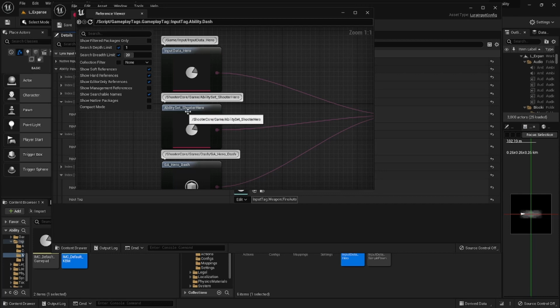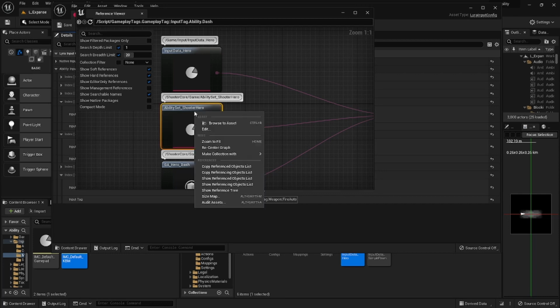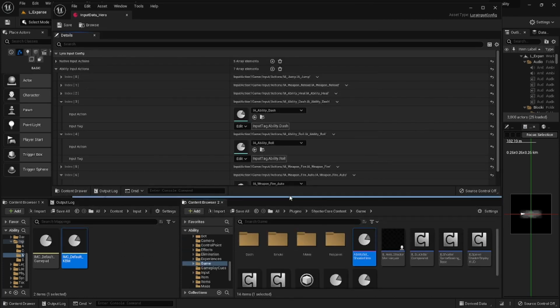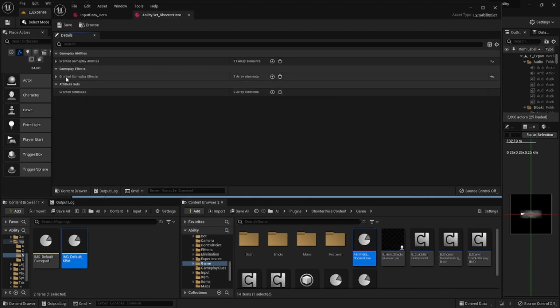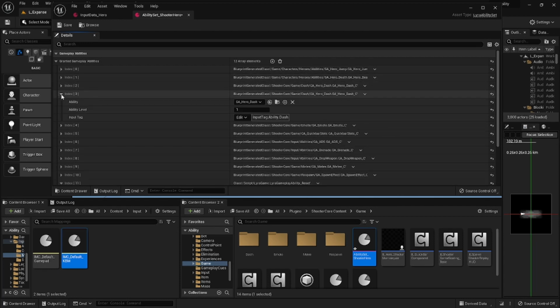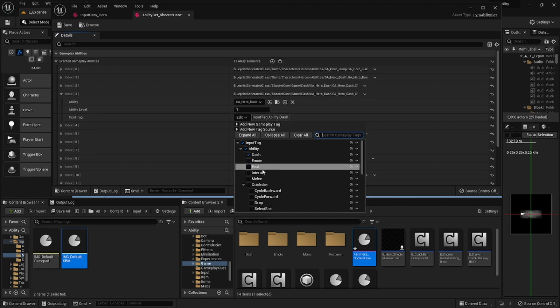Now we need to add our ability to the ability set, and we actually need to create the ability itself. So let's browse to the ability set. It's starting to get packed. So yeah, let's double click on this one, and then we need to add our granted ability for the roll. So again, let's just duplicate the dash and then change our input tag to the roll.